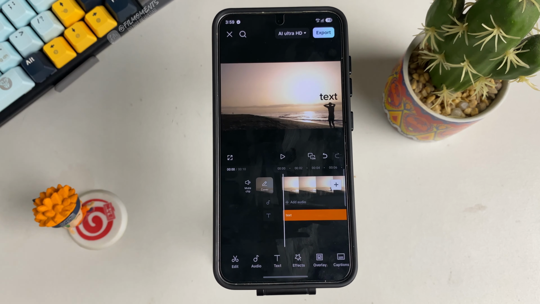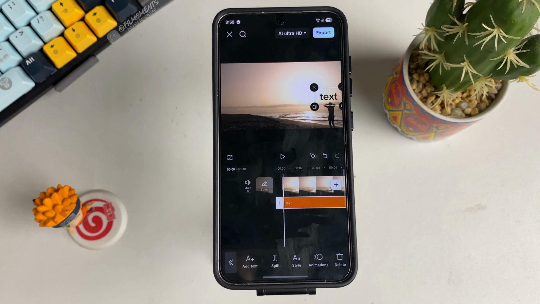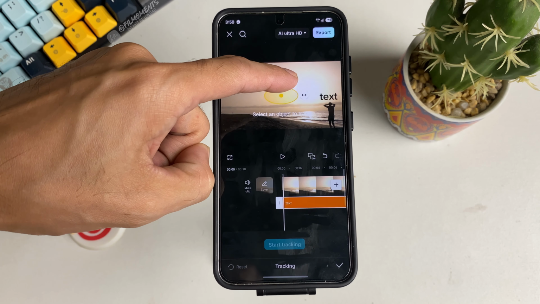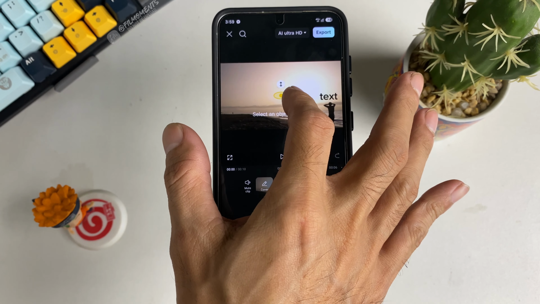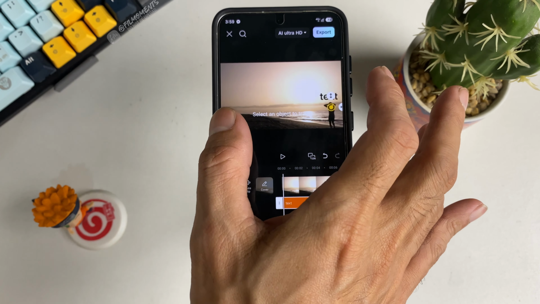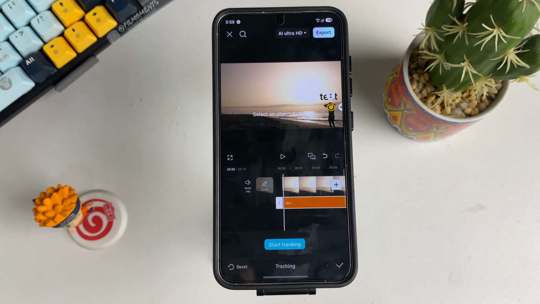So what you're going to do next is tap on the text. Then from the options below, look for the tracking feature. Now tap on it. Now this circle will appear. Adjust the circle just enough to cover the object that you want to track. Then move it to the subject. In my case, this person right here.